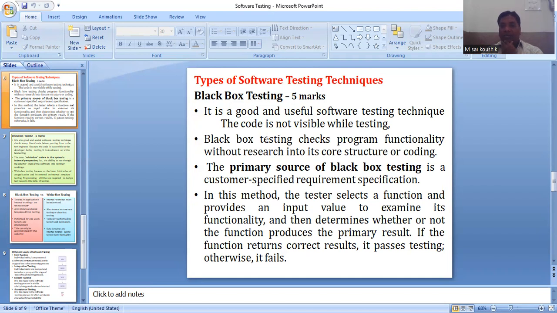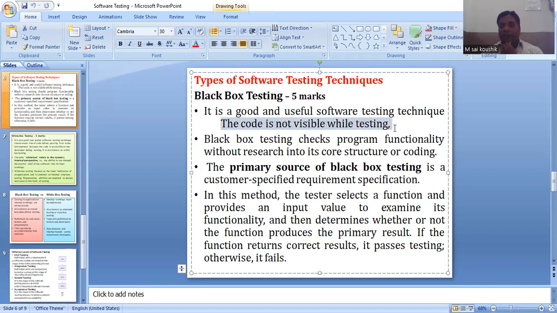Black box testing. Here, if we observe carefully, there is one simple word. Look here, all of you. I am simply blocking the information here. The code is not visible while testing. We don't work with the code; there is no interaction with the code. We have to examine the program and get the result. Without interacting with the code, we imagine and display the perfect result, which is called black box testing.